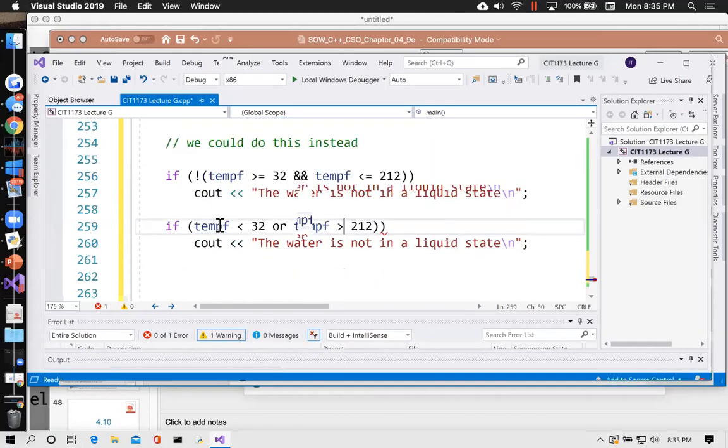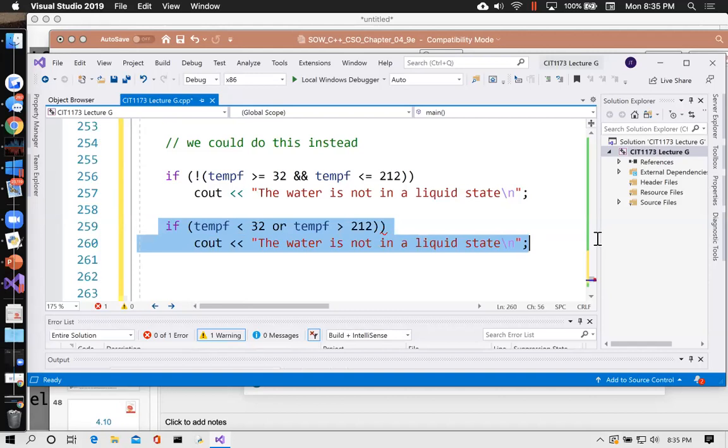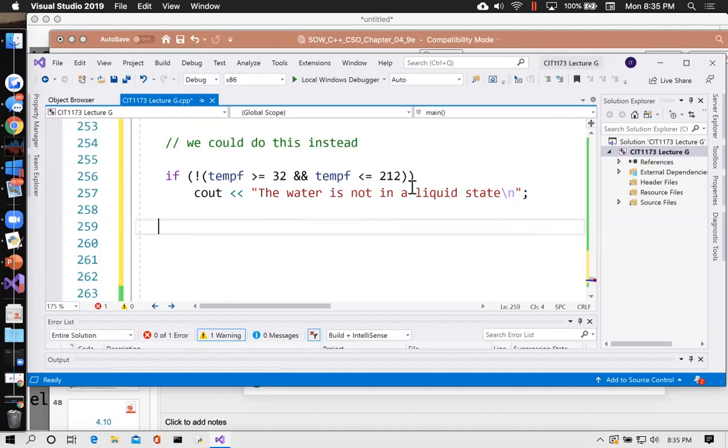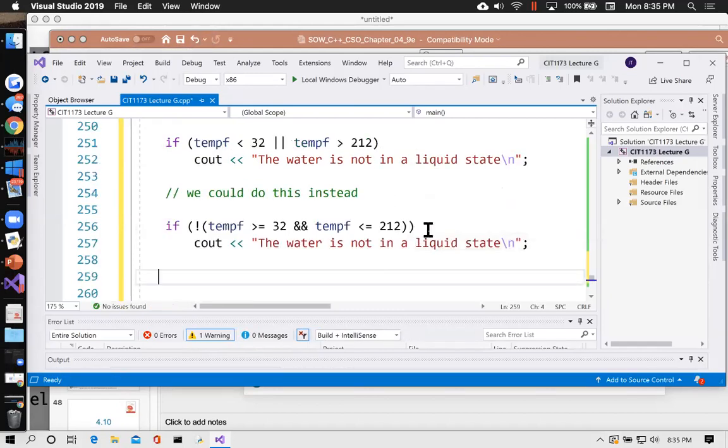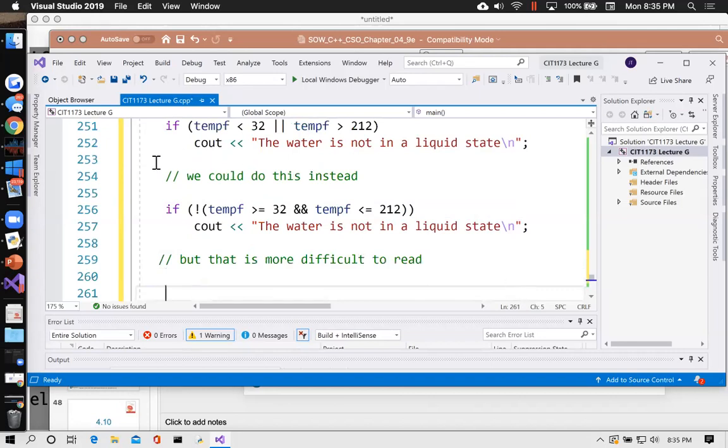So just make sure that your expression works the way you mean, but consider rewriting it if it looks more complicated than that, right? I think this is easier. So that is more difficult to read.